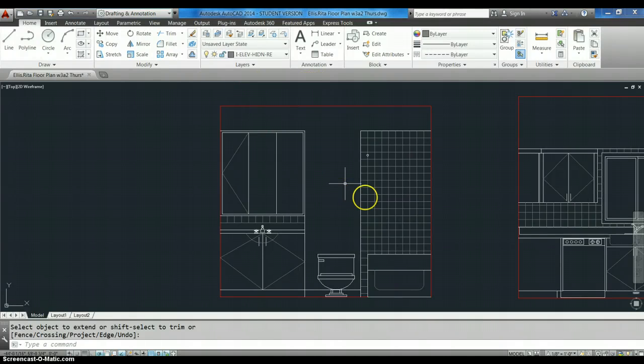On our next elevation, let's pan over and look at it.